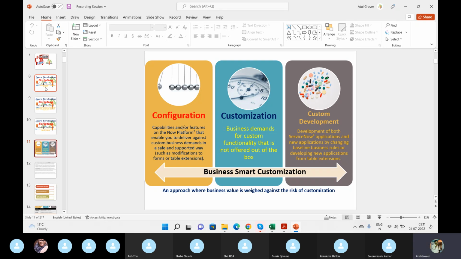These are the standard words given by ServiceNow, it's not written by me: a capability or a feature on the Now Platform that enables you to deliver against custom business demand. A very important term here. Why are we building, or why are we learning ServiceNow? Atul, there is a huge demand for ServiceNow in the market.